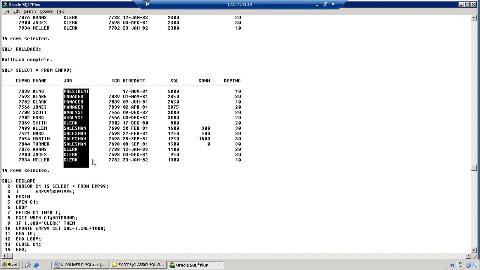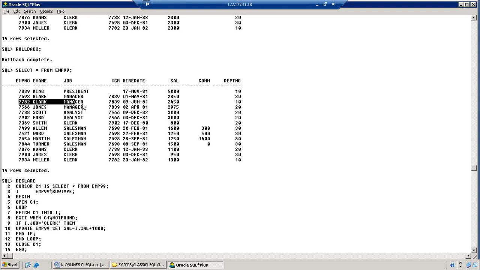In these 14 records, what is the last record? The last record is a clerk. But what is our condition? Manager. Then observe this one. What is the last record of the manager in these 14 records? This is the last record of the manager. What is that updation? What is the salary? 2975, right? So we added 1000 rupees for that employee.